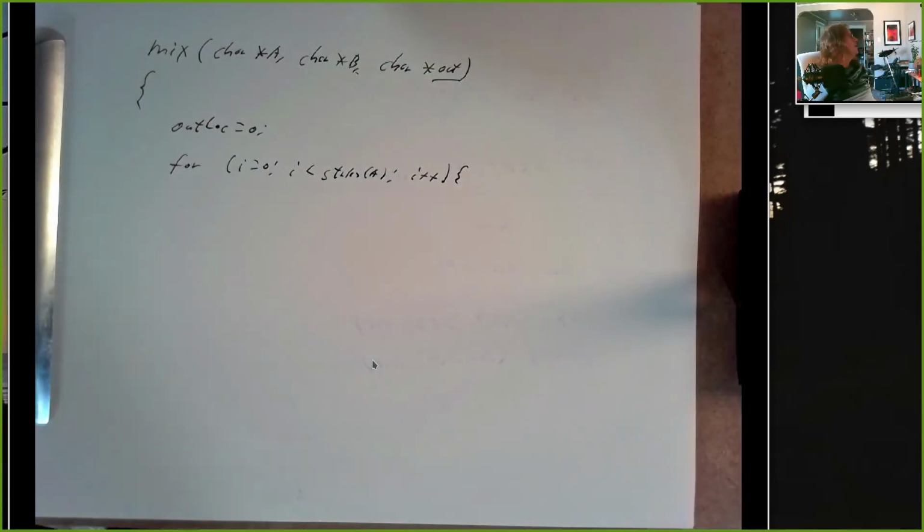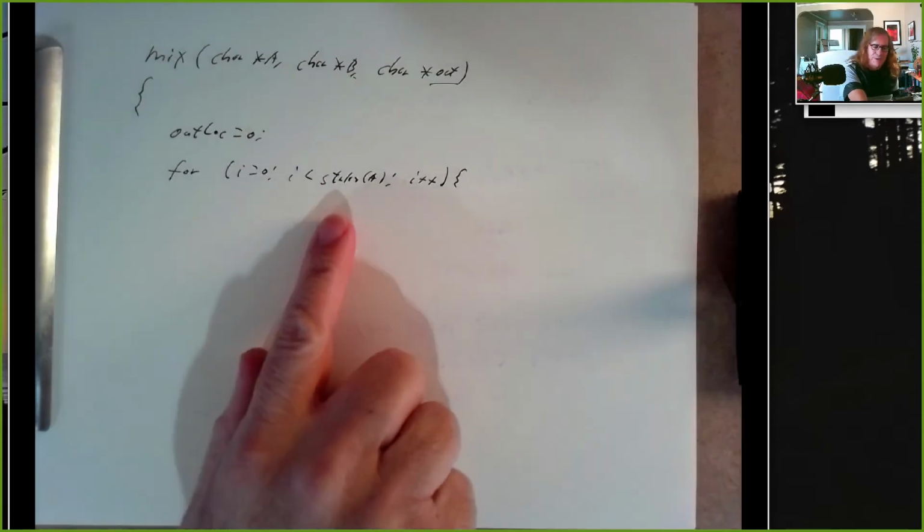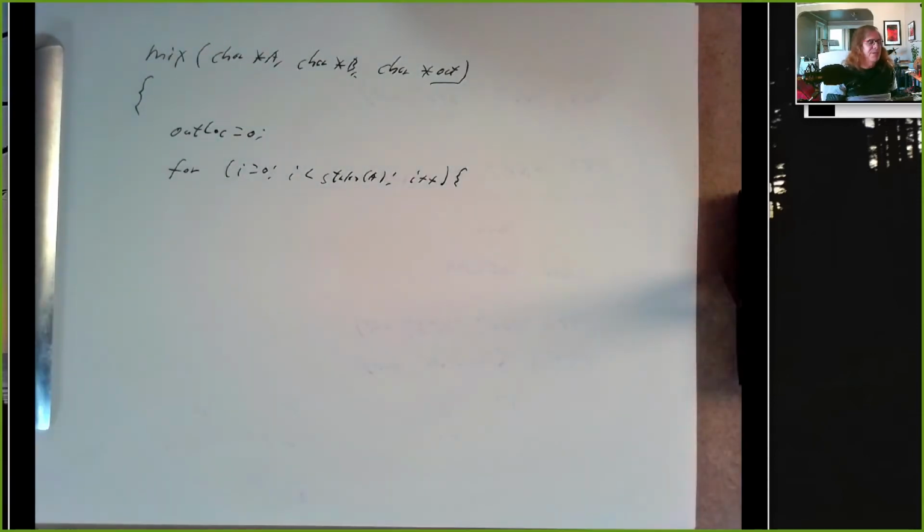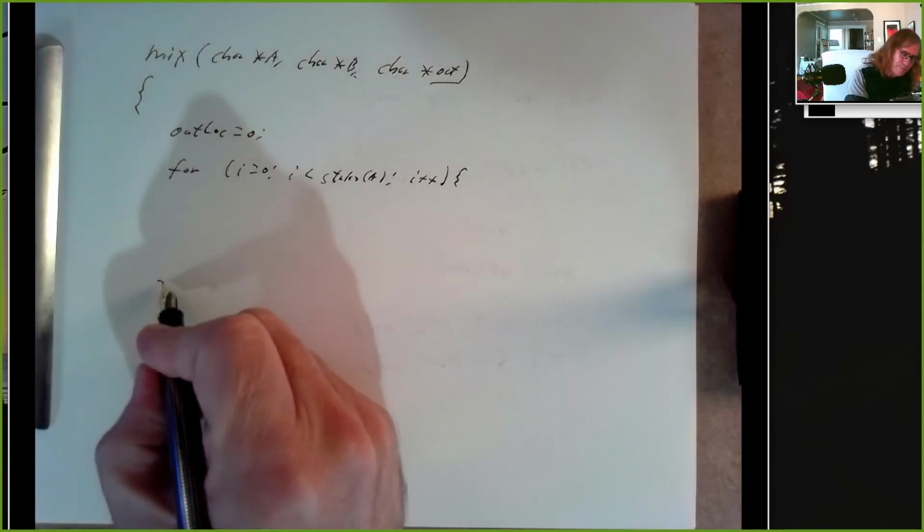And I can use string length A, I can use string length B either way because they have the same length, right? We've been told that. And I'm not going to go less than or equal to. I don't want to deal with a null terminator inside my for loops. I'm going to deal with it outside.